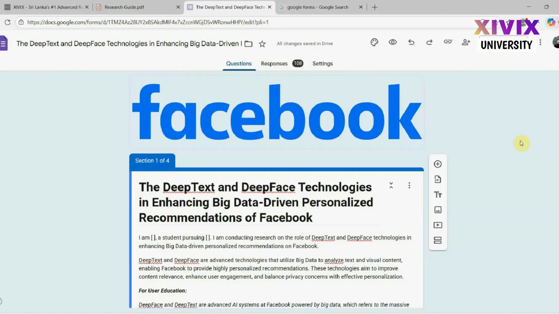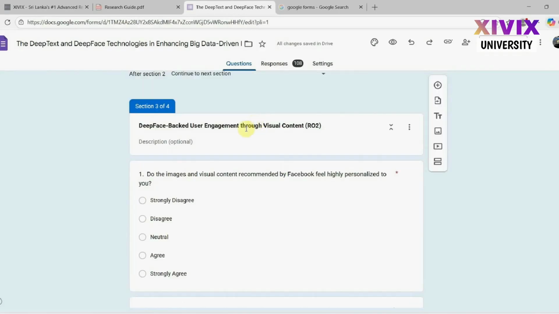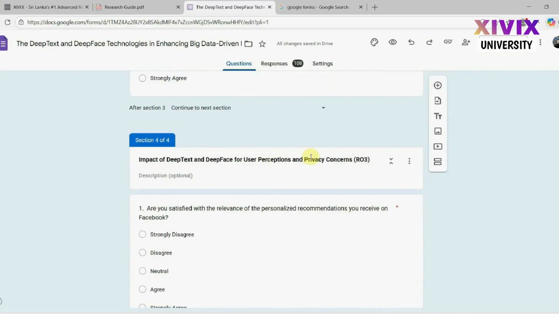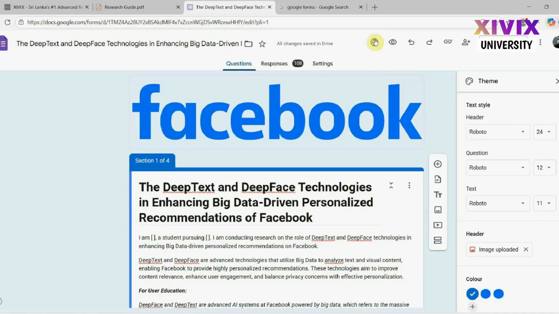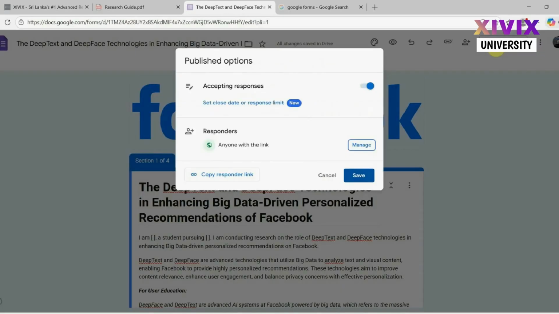section-wise. This is the questionnaire I produced for research purposes regarding the deep text and deep face technologies in Facebook. This study was based on 3 main objectives, and you can see I have used sections to split those objectives for a better organization of the responses. And also I have used this customization icon to customize the questionnaire, and I have included an image as well as made some changes to the color palette.